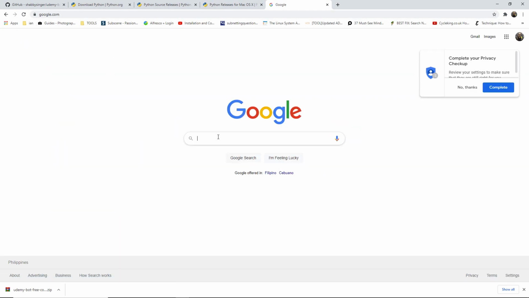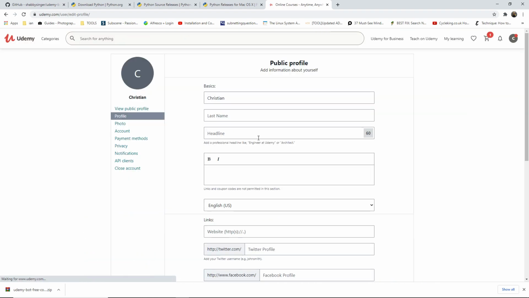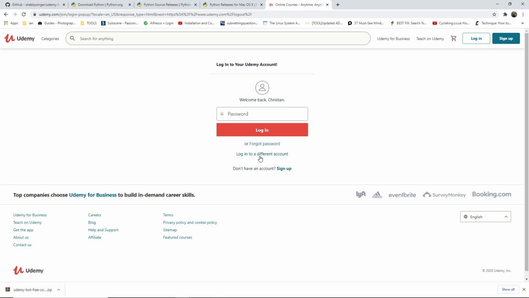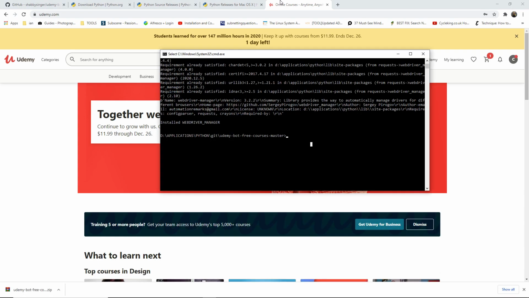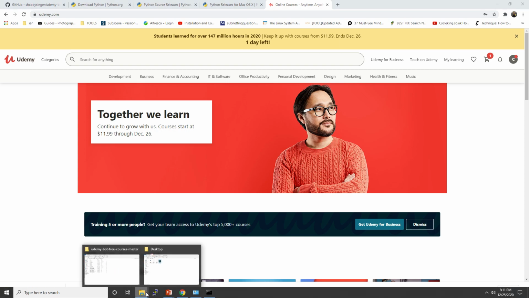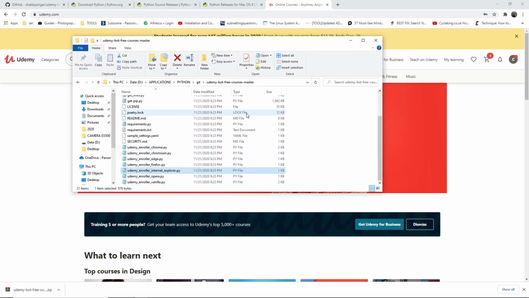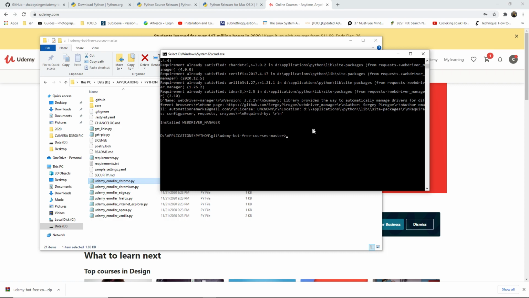We're going to check the Udemy website and log in to our accounts. I'm going to log out, then log in again using this email. Right now I'm using the Chrome browser. If you're using a different browser like Firefox or Internet Explorer, there's no need to worry because that browser is also in our Git folder. Now we're going to copy it and type this into our Python.